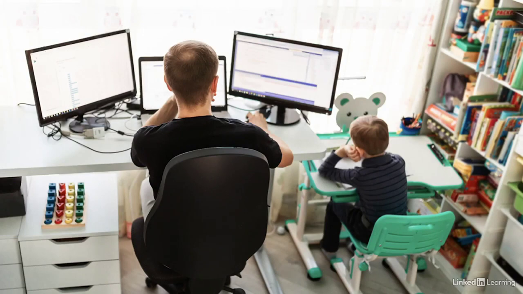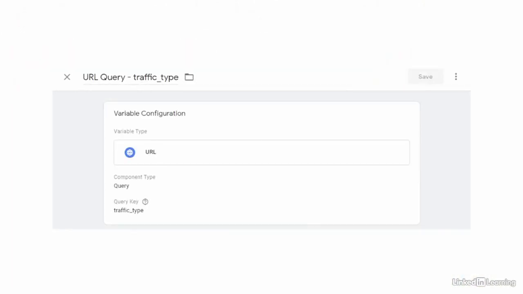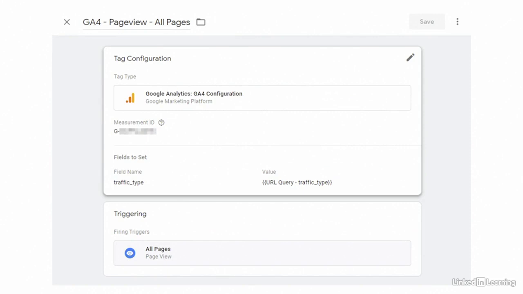But what if people are working from home and therefore have IP addresses that change regularly? There's a very simple way to do this using Google Tag Manager. Add a new URL query variable to your GTM container. In this example, I have set the query to be traffic type, but you could call this parameter really anything you wanted. Then in your GA4 configuration tag, add in a new field in the Fields to Set section called traffic type, with the value being the new URL query variable that you just created.